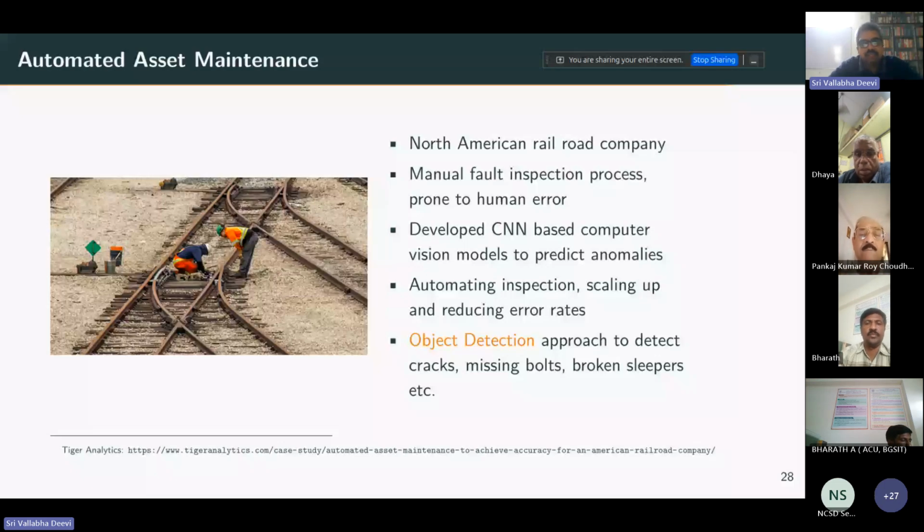We did this for a North American railroad company. Railroad company meaning train company. In India, train companies are all government companies. Government runs the trains and all. That is a different story. But in America, different private companies run their trains.